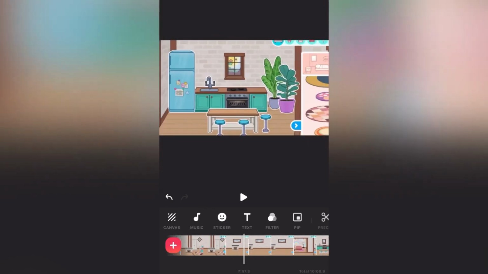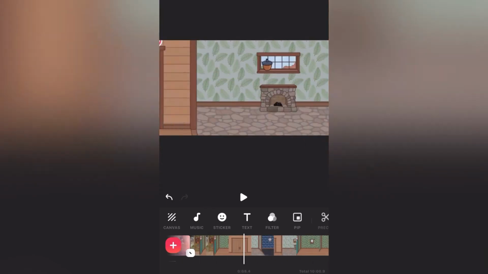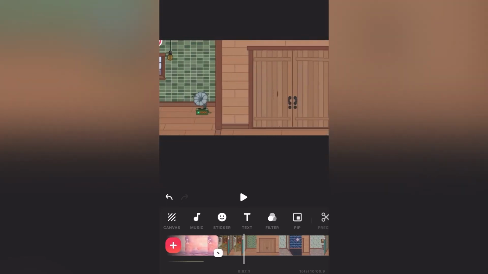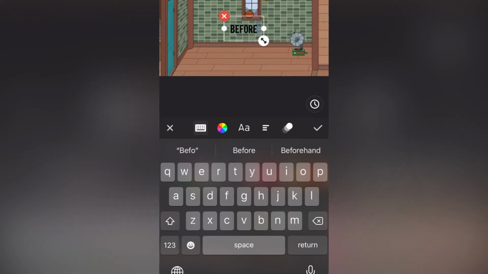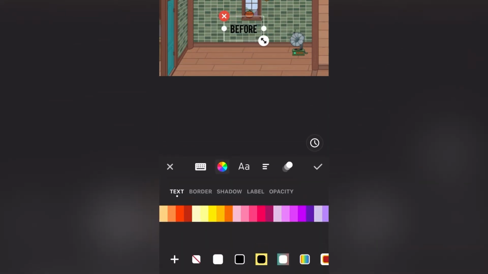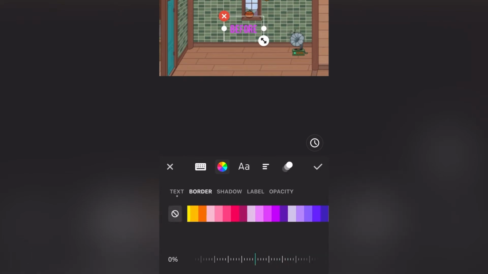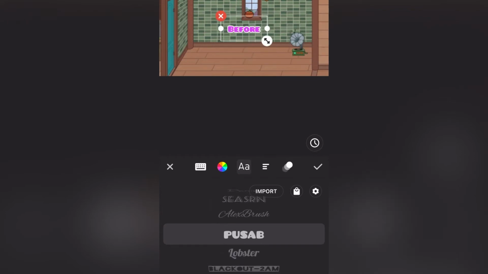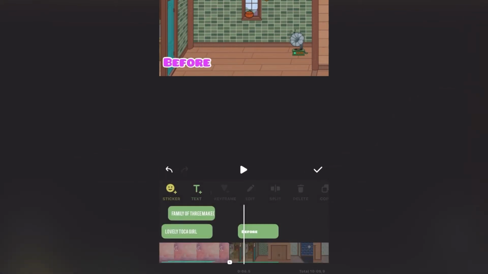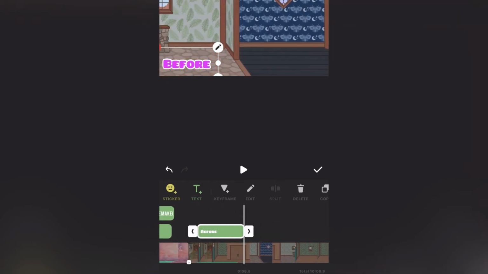Okay, so now that I've done that, what I want to do is put the before for the first video and after for the last one. I'm going to put before. I want to make it a nice purple color, and I want to border it with white. I always use a nice bright color, and I always use this font, but you can use any font you want. You can put it in the middle, over here, anywhere you want. I put it in the corner just so it's there, but you can't really see it.